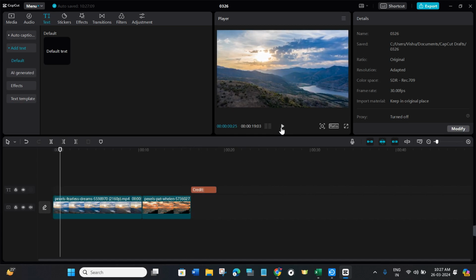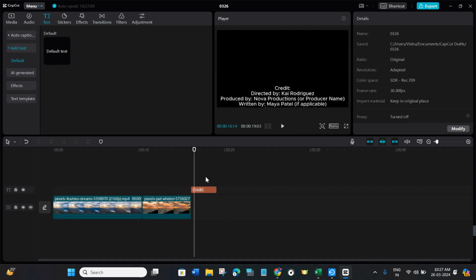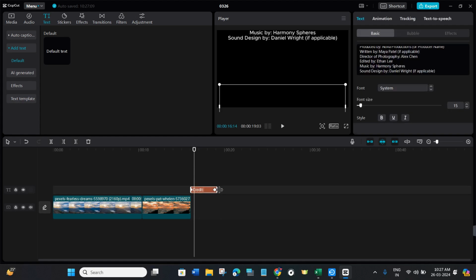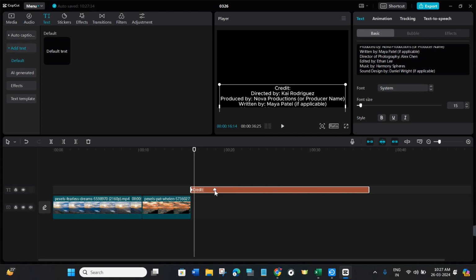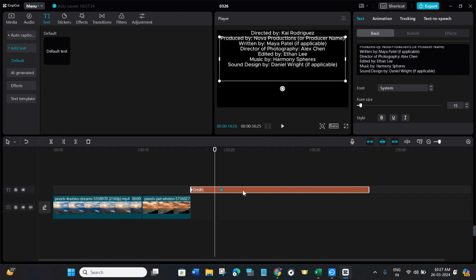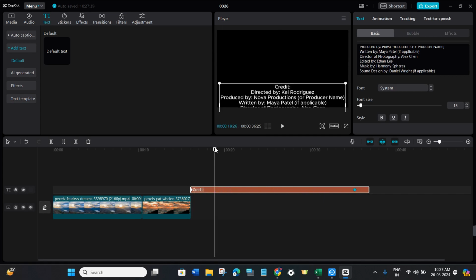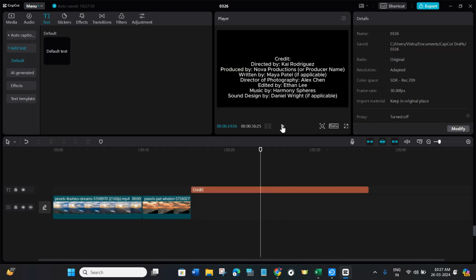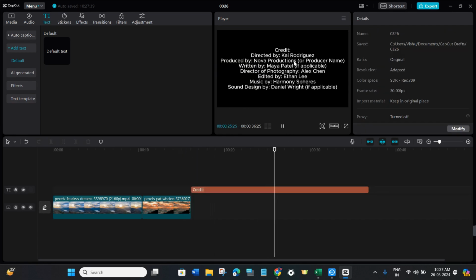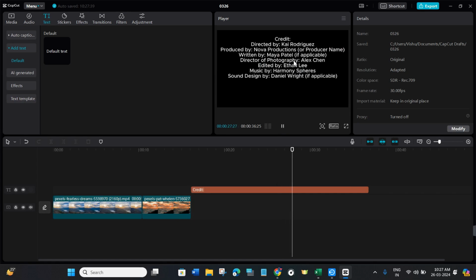Now if you want to make it slow, then what you can do is simply select the text, and after that you just have to make it longer. After that you will have to click on this keyframe and then paste it over here. Now if I play it you will see that the credits are now rolling very slowly in CapCut.